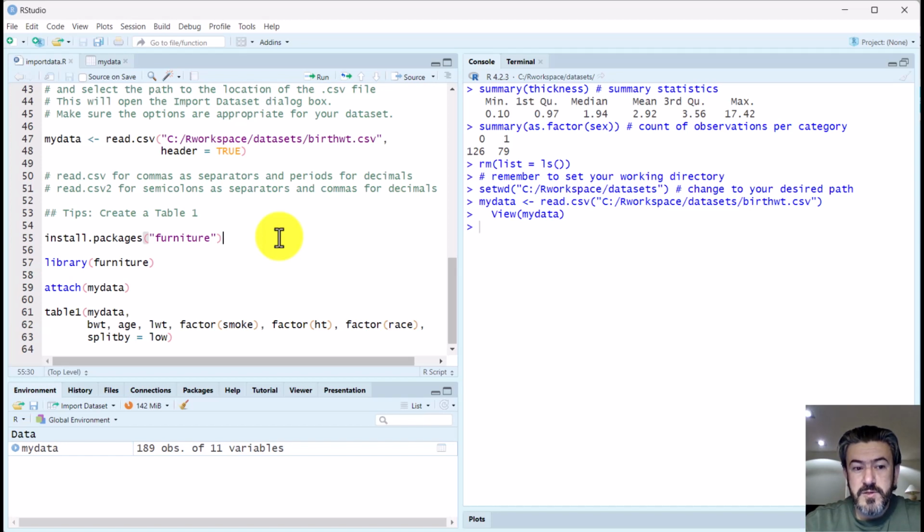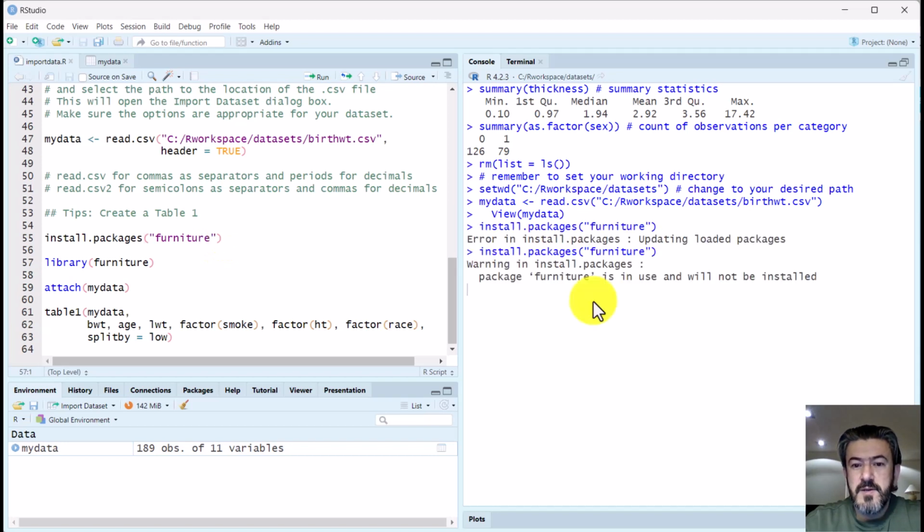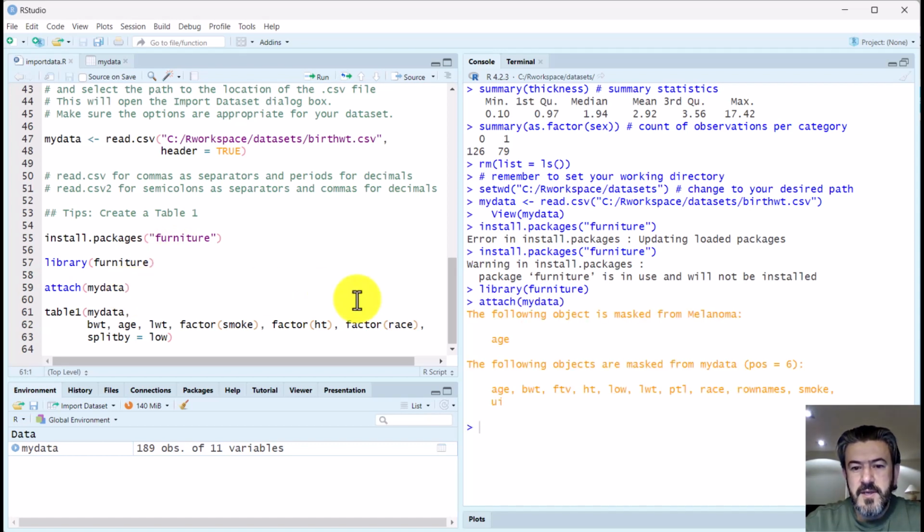And to finish this video, let's create a Table 1 with the content of the data frame that we already imported. I'm going to install first the furniture package. Now that it's installed, I can load the library furniture. I will attach my data, and I will use the function table1 followed by the name of the data frame, and then separated by commas the names of the variables I want to include in my Table 1.